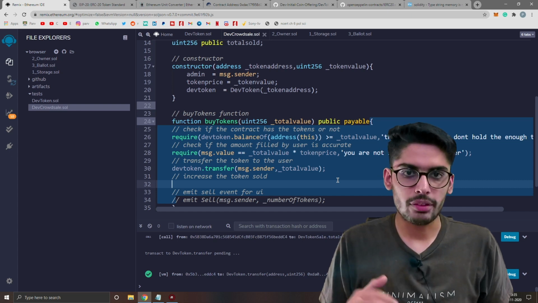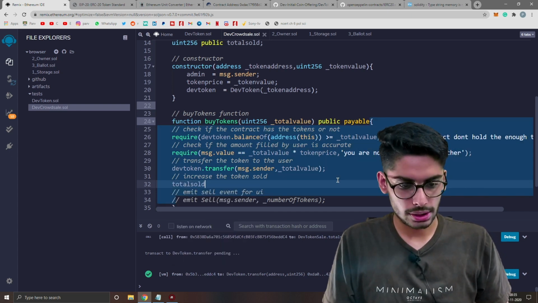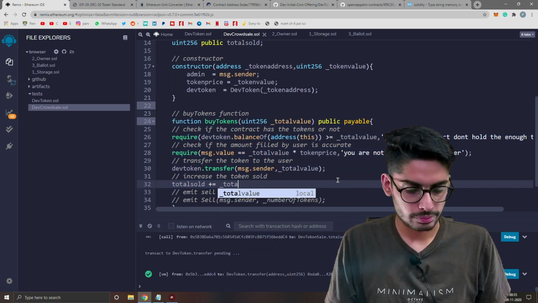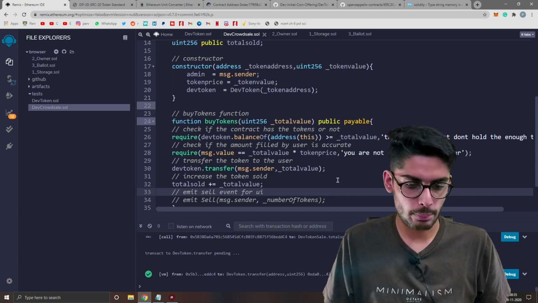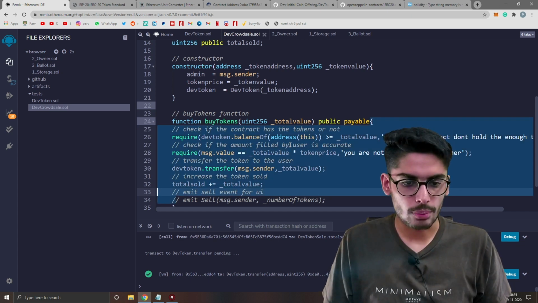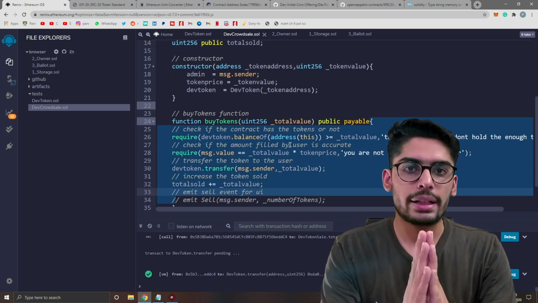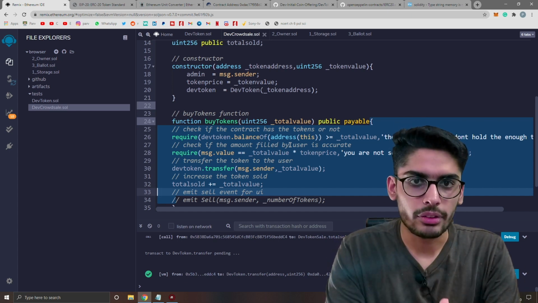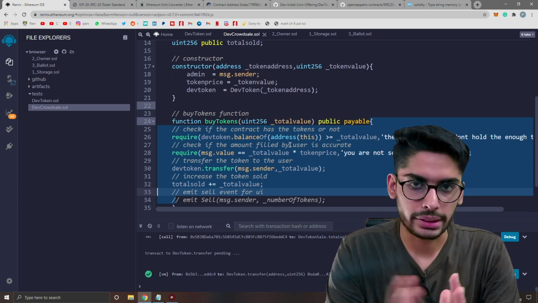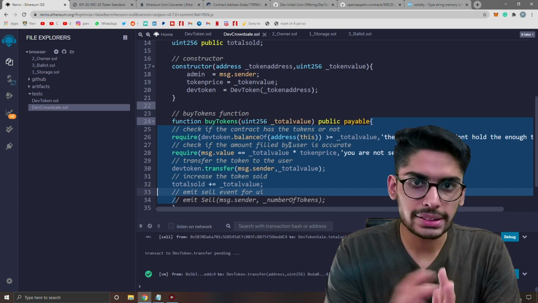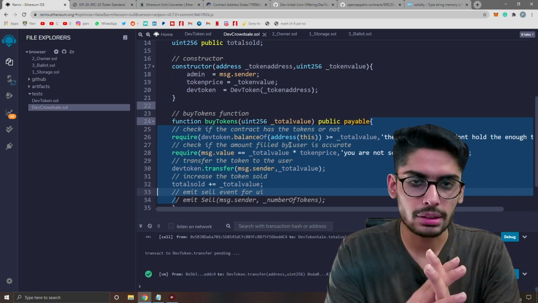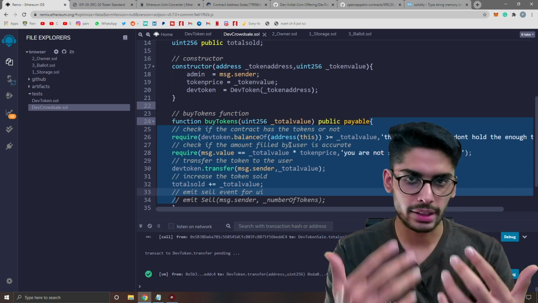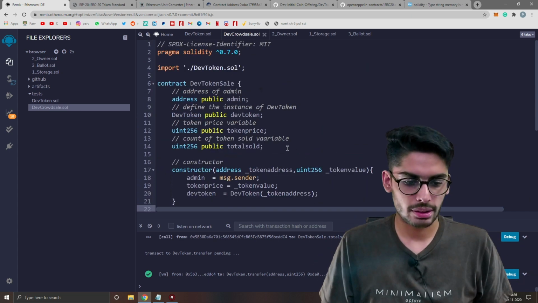Now we will increase the tokens sold. So just typing total sold plus equal to total value, that will be appropriate. Now as I told you, events are emitted so that the UI gets to know. When we integrate our smart contract with the wallet and React.js, then React.js will know that the transaction has been done and the token has been bought by the user. So it will update the value in the front end by fetching it from the smart contract immediately.